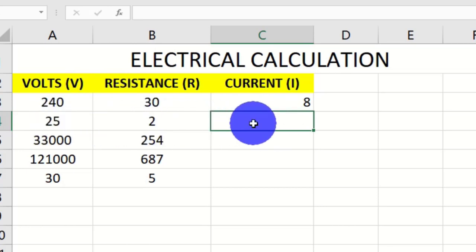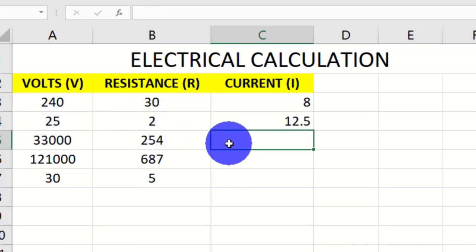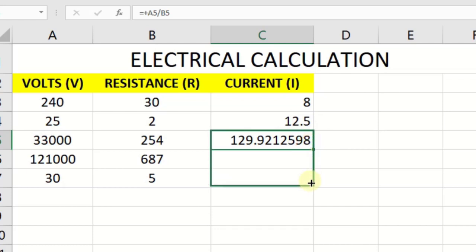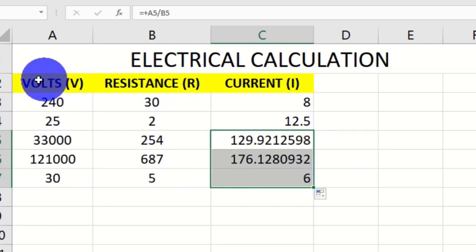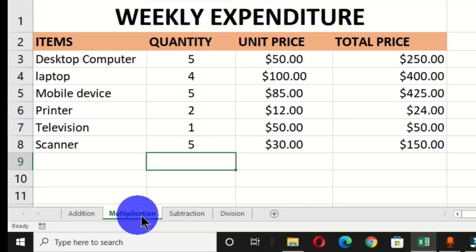And you can also do the same thing here, equal to, you select /, you select, you hit the enter key. You can use the plus sign, you select /, you select, you hit the enter key. You can also use your fill handle to get the remaining current for the other parameters. So this is how to use your basic mathematical operators in Excel to perform arithmetic operations.